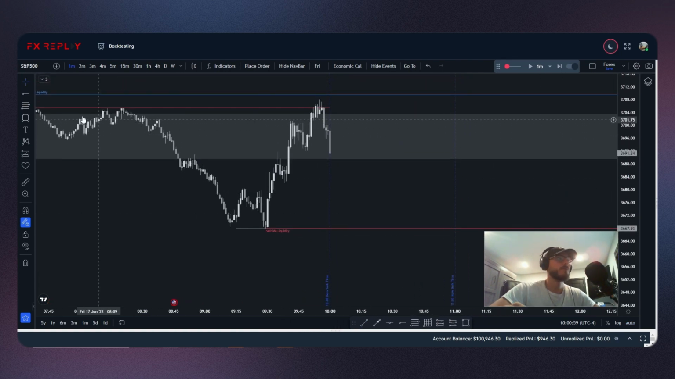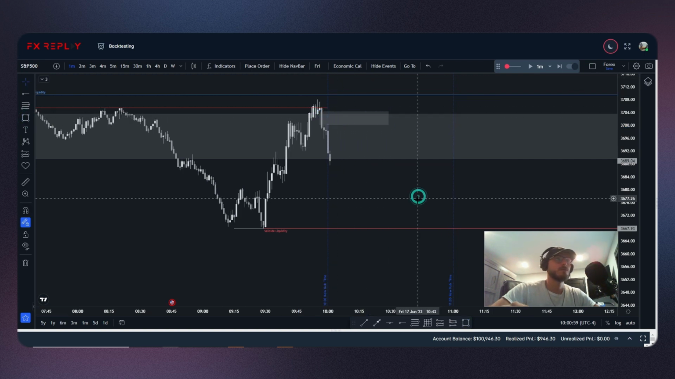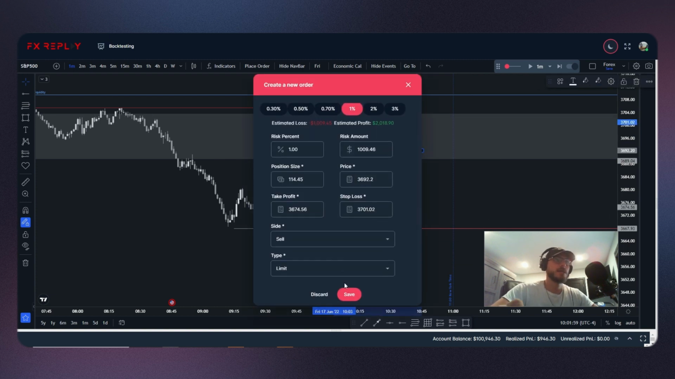So price just opened up. We do have this level right here that it already dabbled into. So we do have a fair value gap right here. You can see here that we have this last down candle. That's a potential breaker block. So let's just set that.